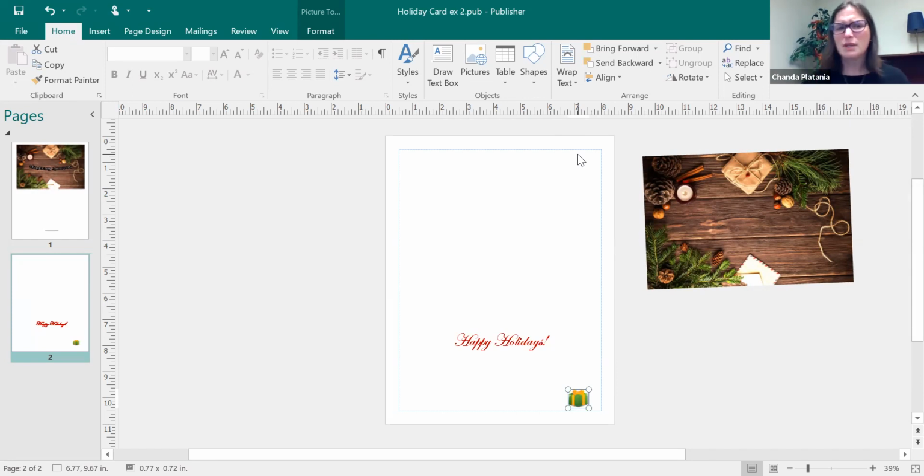But I feel like with Publisher, again, with any of this kind of software, you're not going to mess it up. You're not going to break anything. My favorite part is always this undo button right here. You can undo anything that you've done. Just don't hit save first, because then your stuff's all saved.